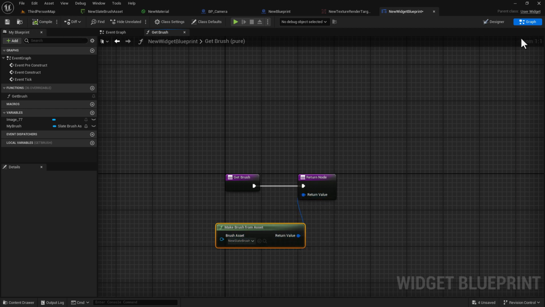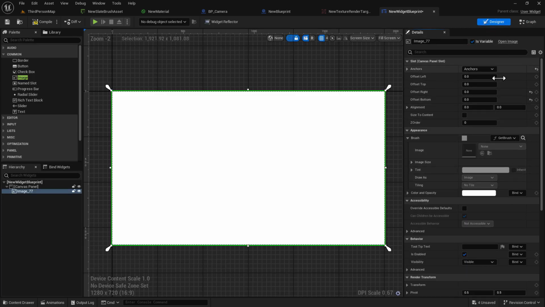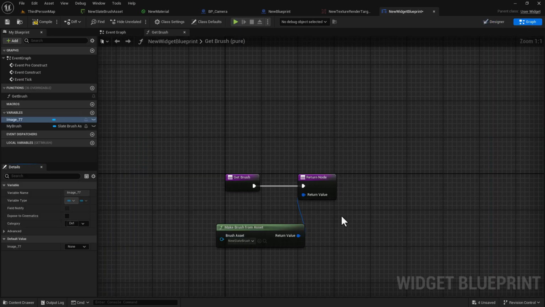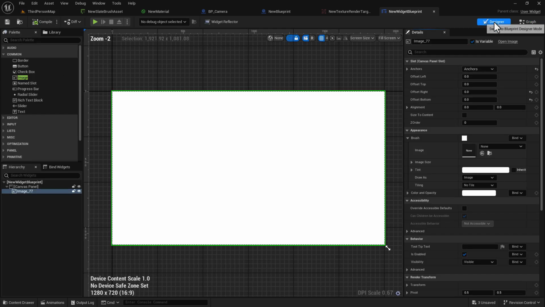And if we compile and save, and if we go into the designer view, let's see, why is it not working? Let's remove it. Let's see, we should be able to see it. Make brush from asset. Get brush. Compile, save. Get brush. I don't see it.